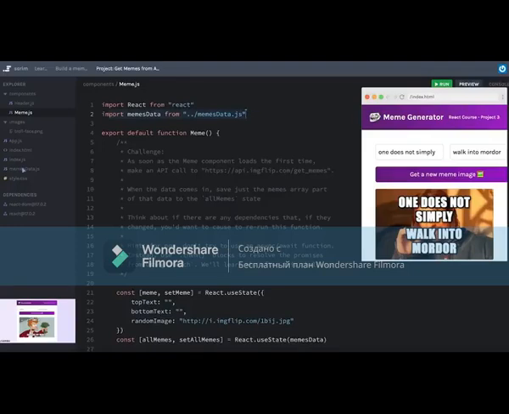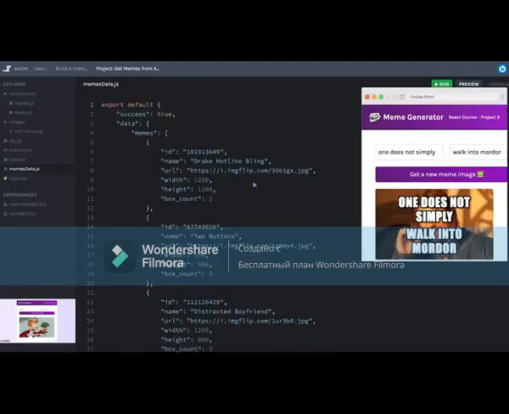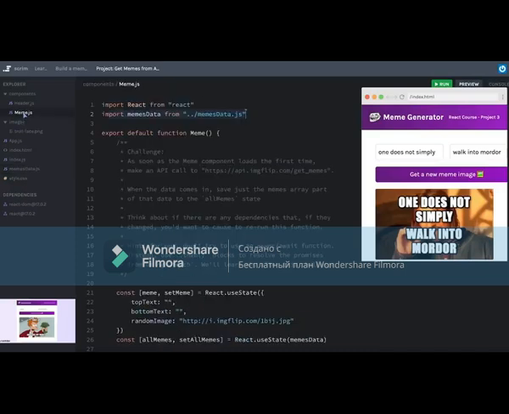memes data from a file that I created, and this data just came literally copy and pasted from an API request to the image flip API. But since that's not usually how things work, instead we're going to make that API request ourselves, and we'll do that inside of the meme component.